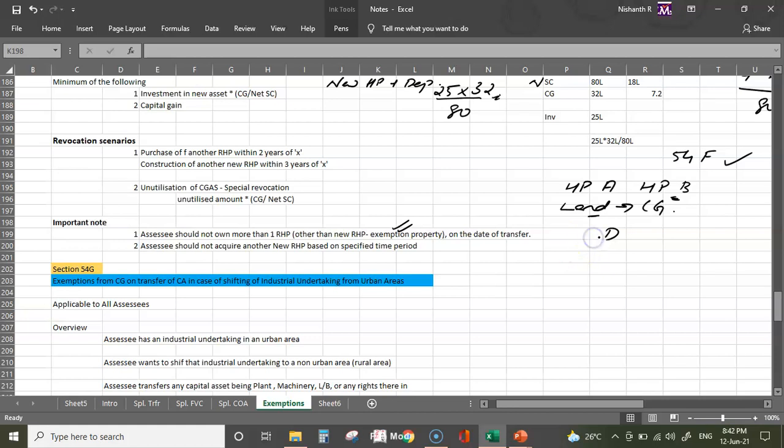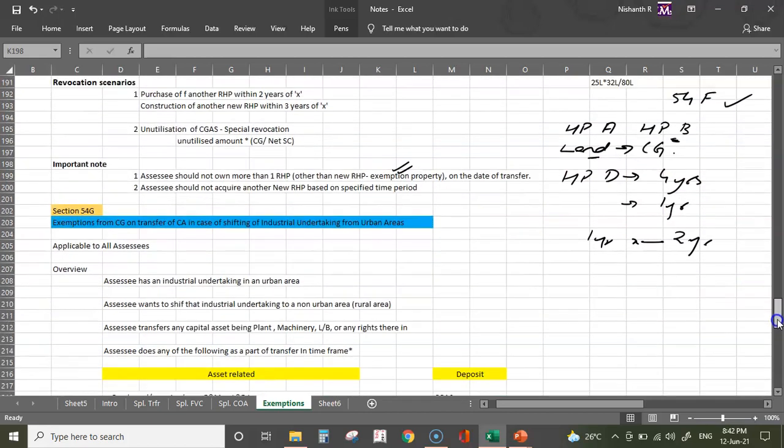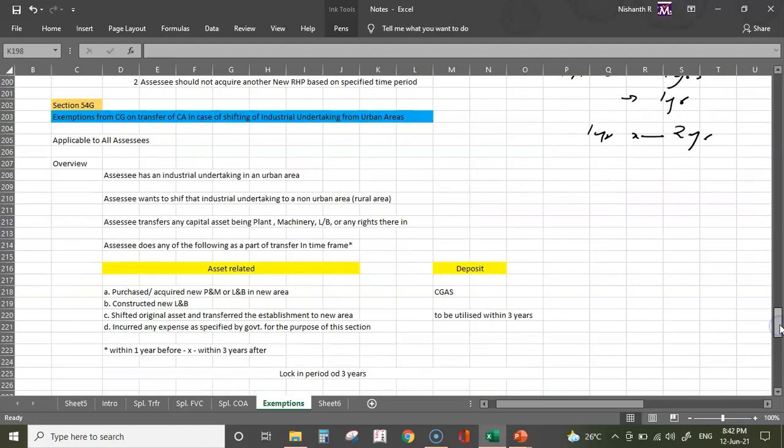Say the assessee purchases this house property D after 4 years. So after 4 years, the assessee becomes financially really strong, and that's when he purchases a new property. That's fine. It doesn't matter. But if the assessee purchases the house property after just 1 year, that falls under the time frame of 1 year before X, 2 years after. In that case, whatever exemption you took will be cancelled, will be revoked. Whatever amount you claimed as exemption will be treated as taxable amount in the year of violation.